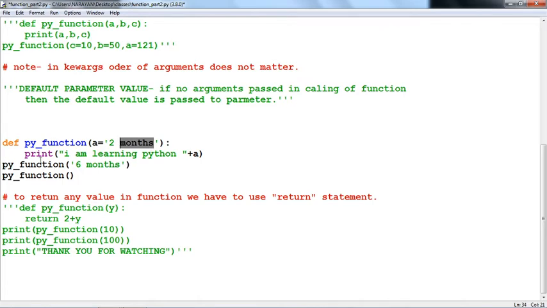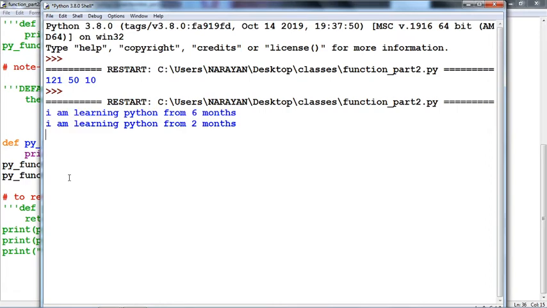While printing, we write: I am learning Python from A. Now we pass the value to the function, py function 6 months, and then py function again. Here we have given the value of A. Here A is the parameter, 6 months is the argument. That means the value of A is given in the first call of the function, but in the second call there is no value passed to A. So what will be the output? Let's run it and check.